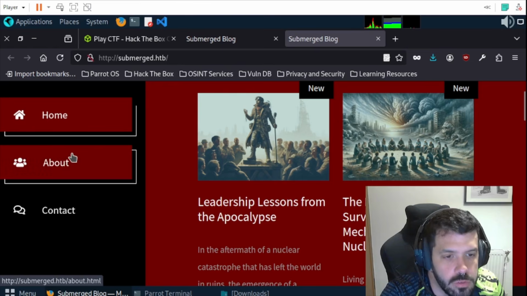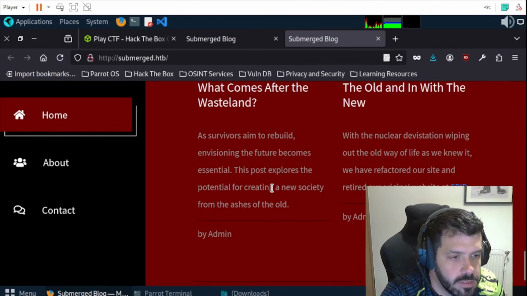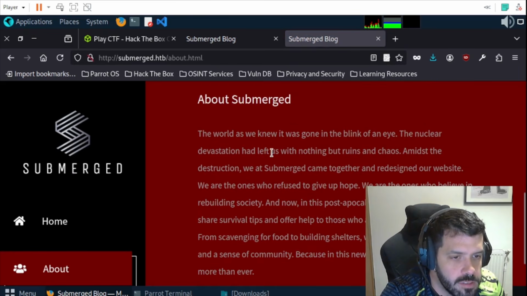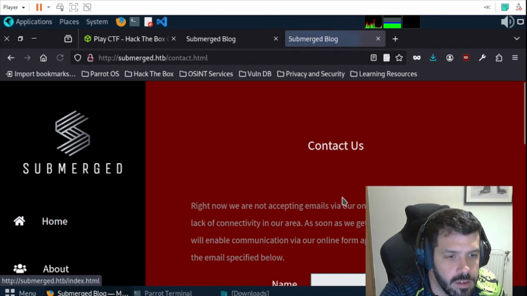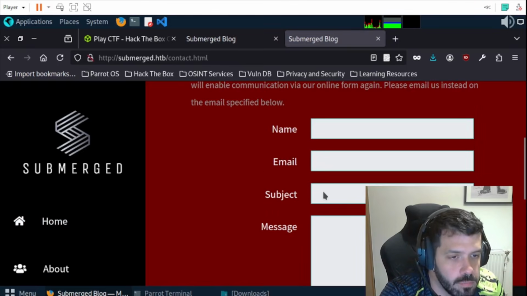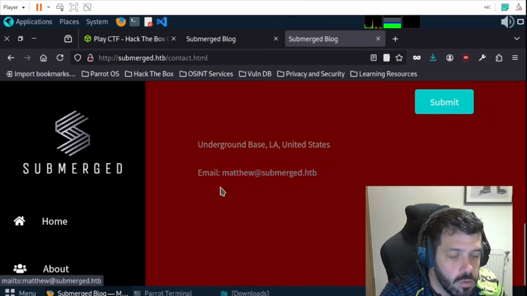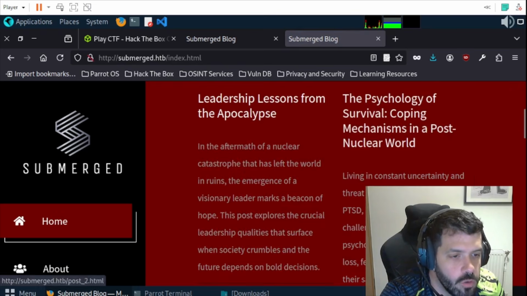We have a menu on the left, and something that looks like a blog of some kind on the main screen. There is also an about page, which has some general info, maybe something interesting here. There is a contact form that maybe you could try to exploit, maybe somebody reads it, maybe you can do an XSS on it. We also find an email. And let's go once again to the homepage.